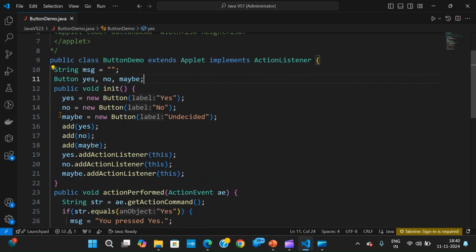Then in the init method, I'm creating three objects. You can see this, yes, because we have already used yes here, I need not again write Button here because it is already defined. Yes is initialized with a new Button, that is object creation. On the button, you will get a value called yes here, because I'm writing it in double quotes. The second button will be with no. The third button will be with undecided. Now I'm adding these three buttons to the applet window by using the add method. You can see add of yes object, add of no object, and add of maybe object.